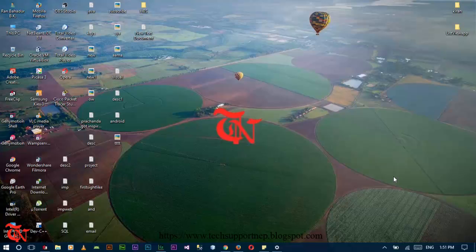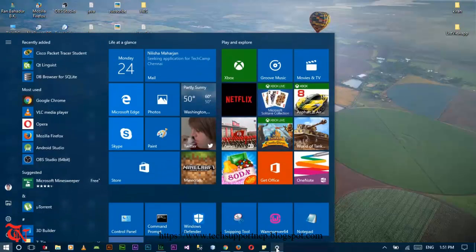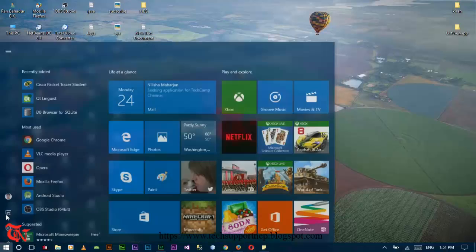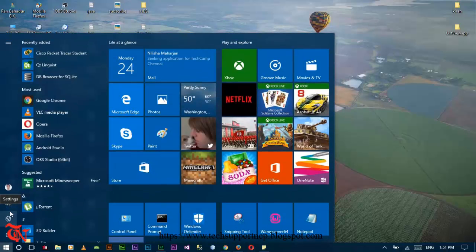Here you can see, in my case, my volume icon has disappeared from here, and I'm gonna show how to re-display the volume icon in the system tray. Now first of all, check whether the volume icon is on or not.